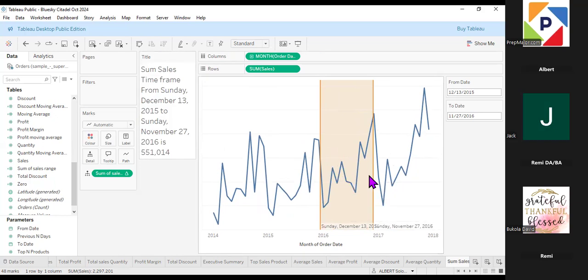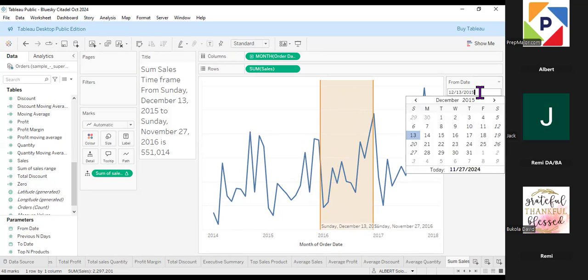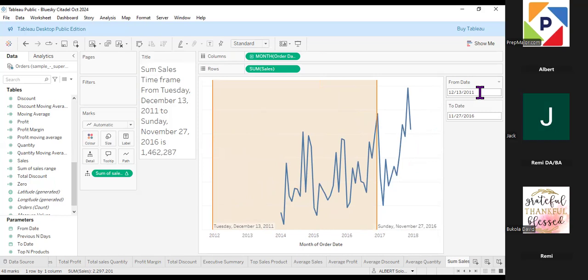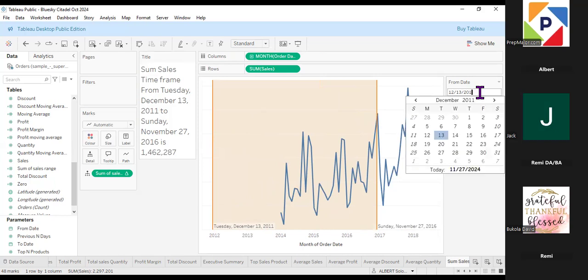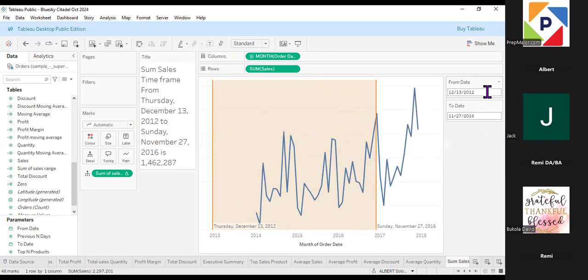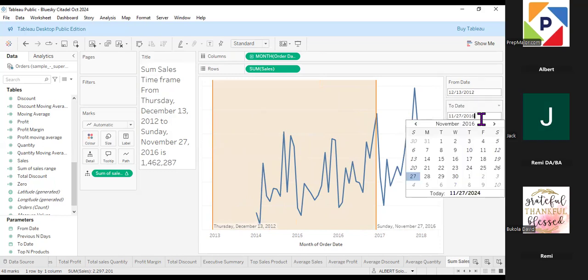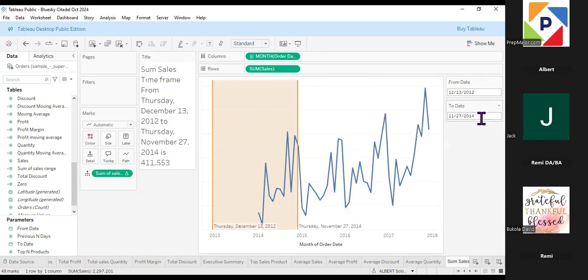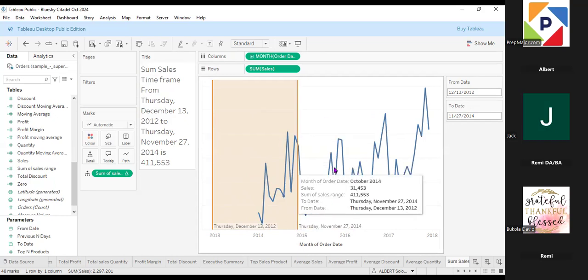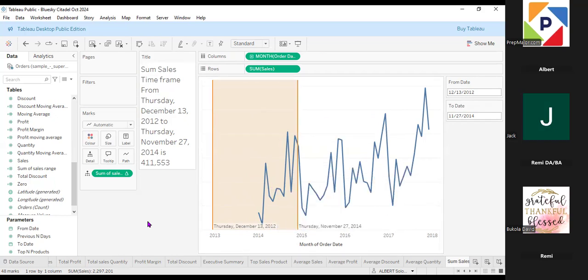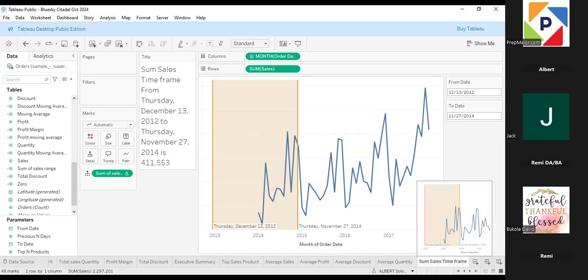Okay, so with that, we are able to have information concerning sales from this time, from 2012 to 2016, for example. And we can further change the date and have the information as regards that. Any question before we go to the next thing?